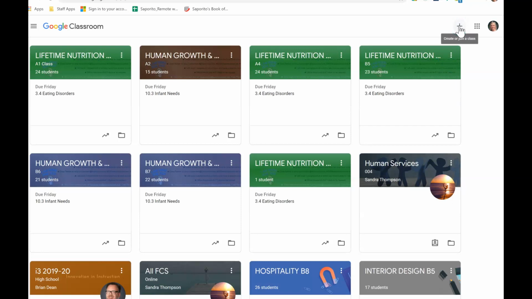When you go to classroom.google.com, if you have any classes, they'll show here. If you don't, this will be a blank page, and then you can click this plus sign that says create or join a class. So if you have a code to join, that's where you would hit join class and you would type in that code.